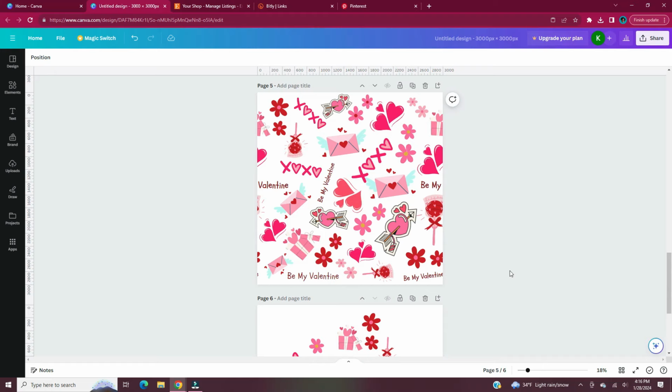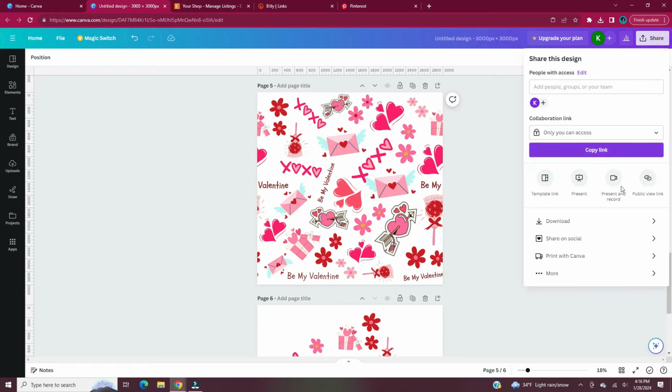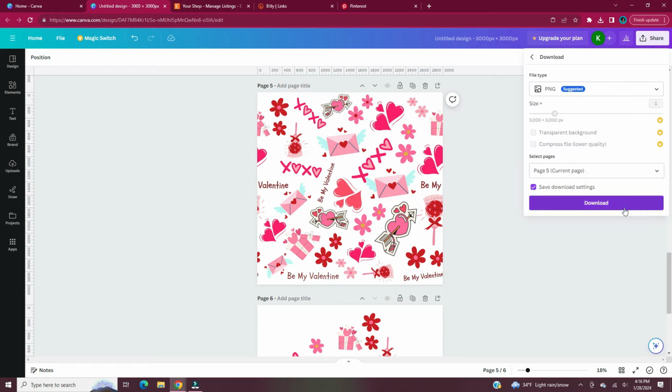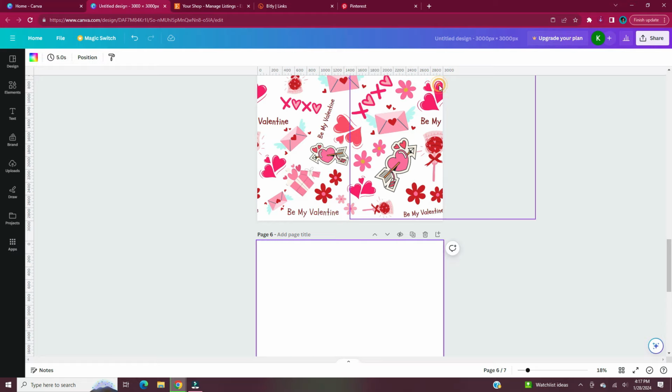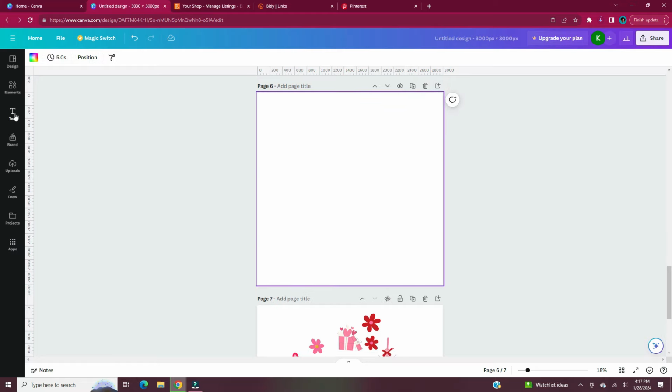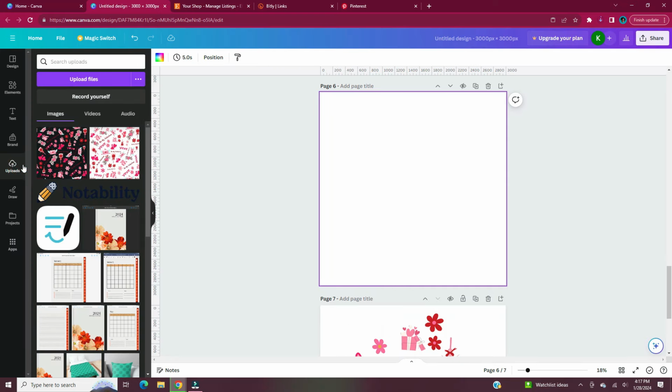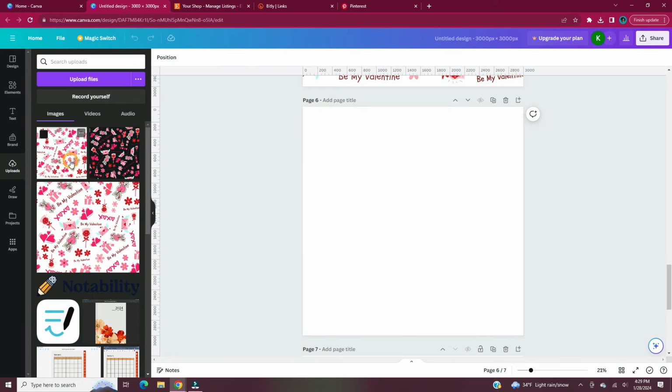So once you have all of your empty space filled in, now it's time to download. Head to Share, Download, and download it as a PNG. So now I'm going to add in a blank page. Once your file is downloaded, you're going to upload it back into Canva. Add your image that you just uploaded to Canva onto the blank page.